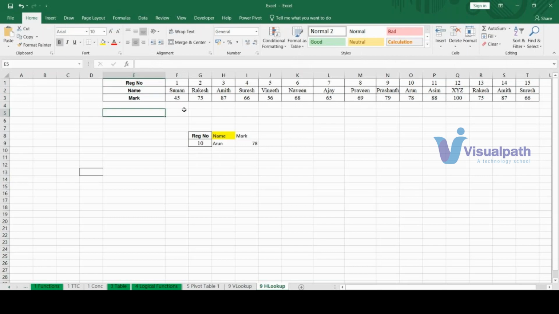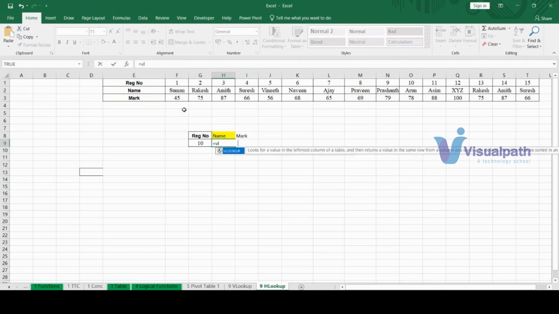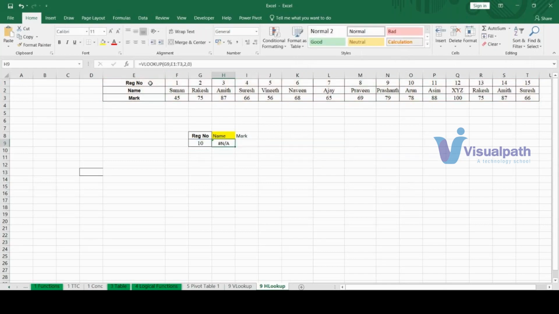If we use VLOOKUP here, will it work? Let's see. VLOOKUP, comma, then select this entire range, then comma 2, comma 0. Is it working? No. Why? Because it's not able to understand what we are looking for, because it's not matching and it's not finding the lookup value we are putting in the range. So we'll have to go with the HLOOKUP function, because all the registration numbers are available in one row only.